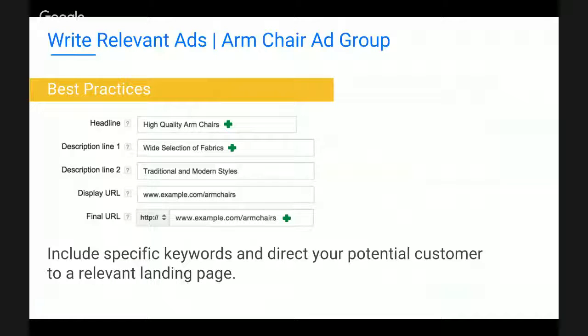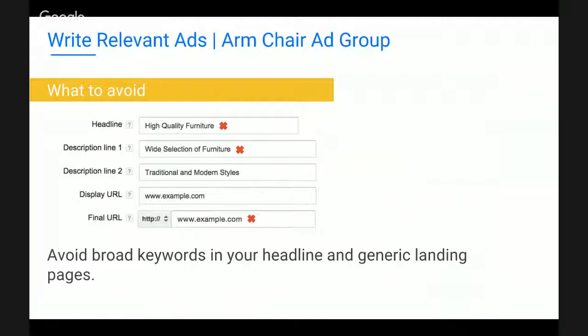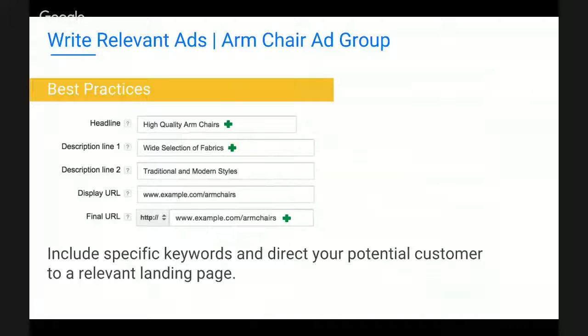So rather than people seeing an ad which says high quality furniture, they see an ad which is promoting the exact product that they were looking for. Rather than saying wide selection of furniture, the ad says wide selection of fabrics. So not only are you telling me that this ad will ideally lead me to a page which talks about the product I'm looking for, it also gives me a little bit of insight into what kind of products you're selling, what attributes are there to it.